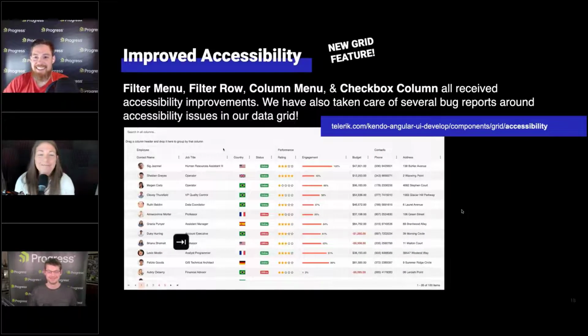Good. Improved accessibility. I think this might be the last one. So the filter menu, filter row, column menu, and checkbox column all received accessibility improvements. And they've taken care of several bug reports around accessibility issues as well. And I love testing out, I think, let's see, is she gonna play?